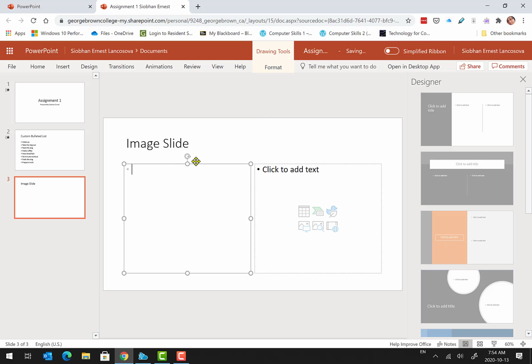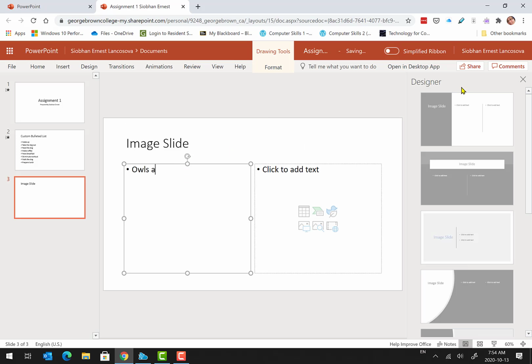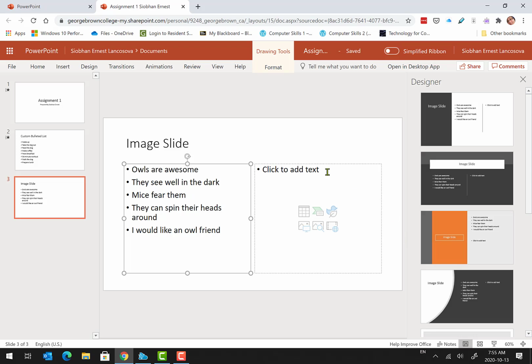And on the left hand side, I'm going to put the following text: owls are awesome, they see well in the dark, mice fear them, they can spin their heads around, pressing enter between each one, I would like an owl friend. So there's my text on the left hand side.